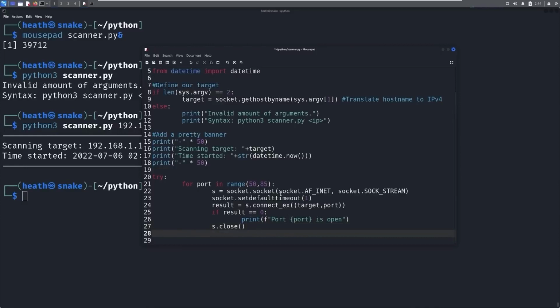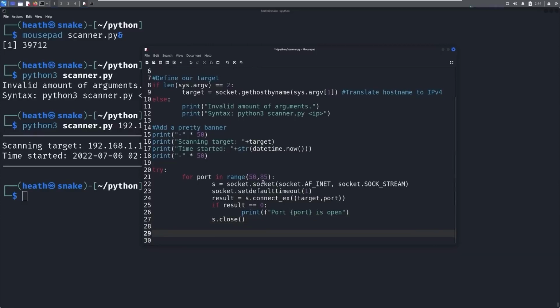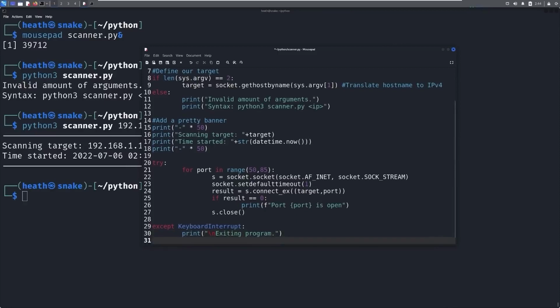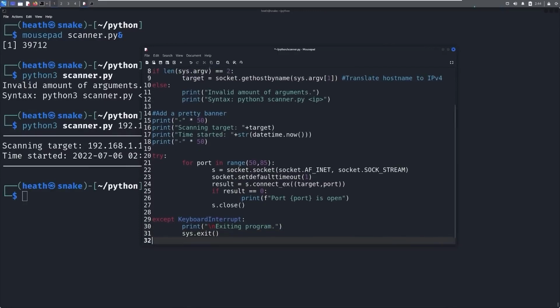Now, before we run this, there are some exceptions that we need to consider. So the first one, we're going to try this, but we need exceptions. So except, what if we have a keyboard interrupt? And that just means, what if we hit Control-C while this is running? We can stop this on our own. So we're providing an exception of a keyboard interrupt, and we're going to say exiting program on a new line. And then we're going to sys.exit. Remember, I talked about sys.exit, and it allows us to exit gracefully.